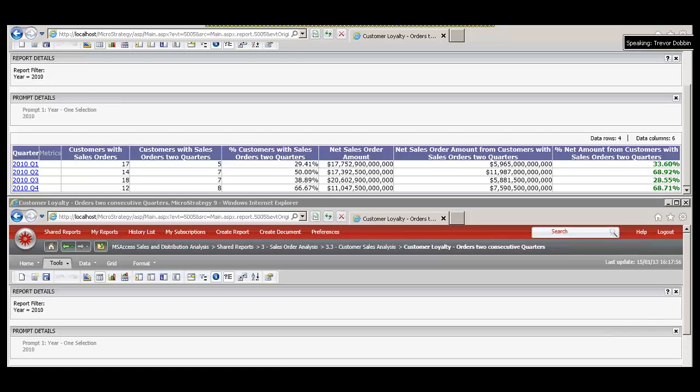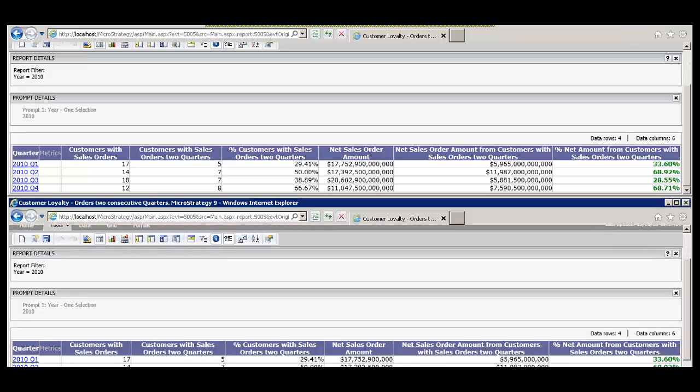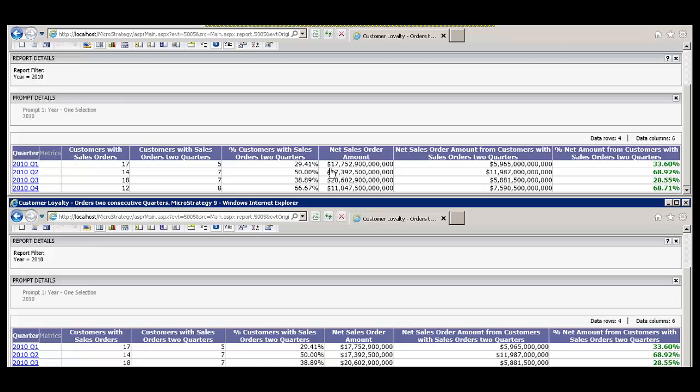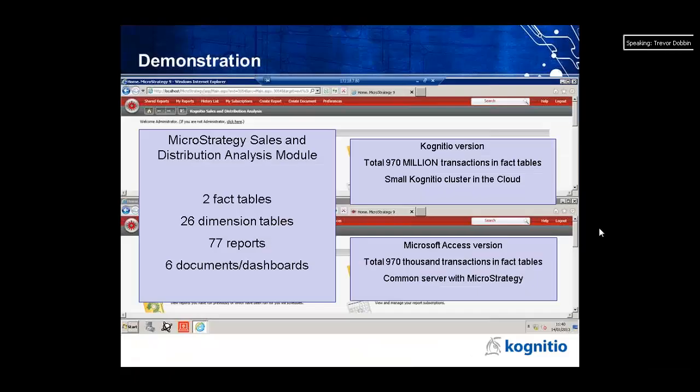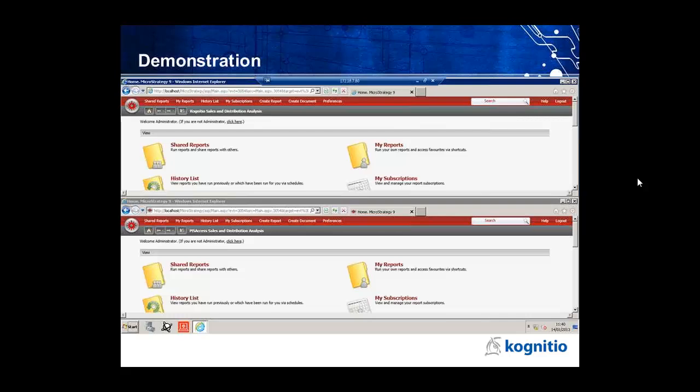Just back in time before I go back to the PowerPoint. And there again we can see that the Cognitio numbers are in fact 1,000 times higher than the Access ones. Okay, so back to the PowerPoint.